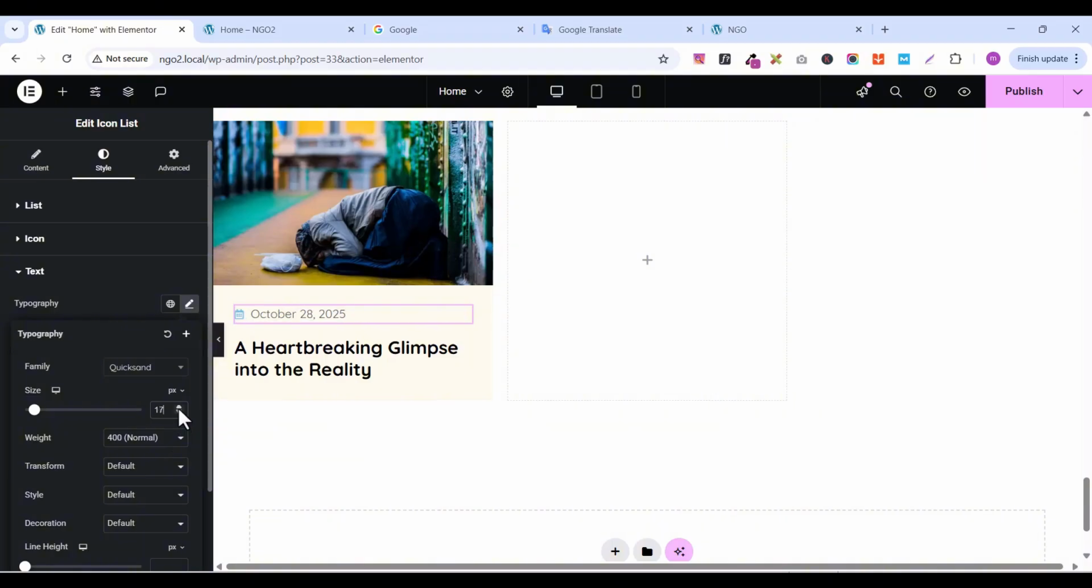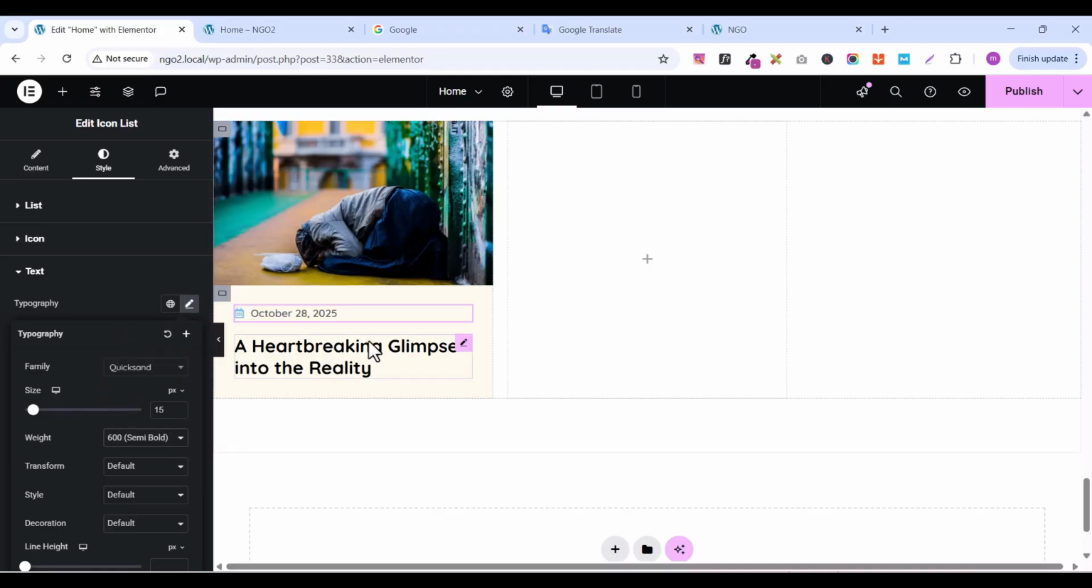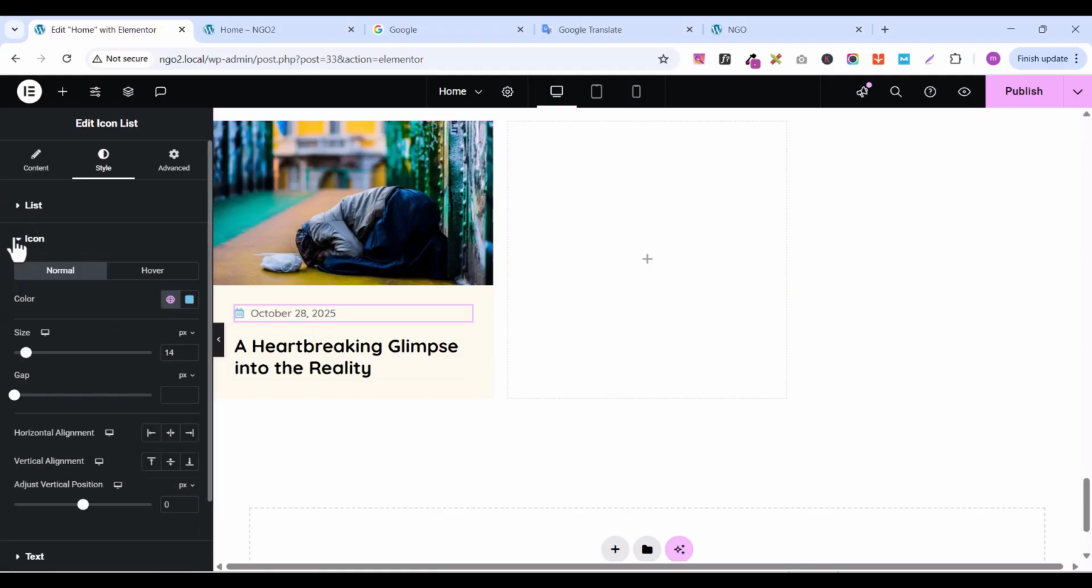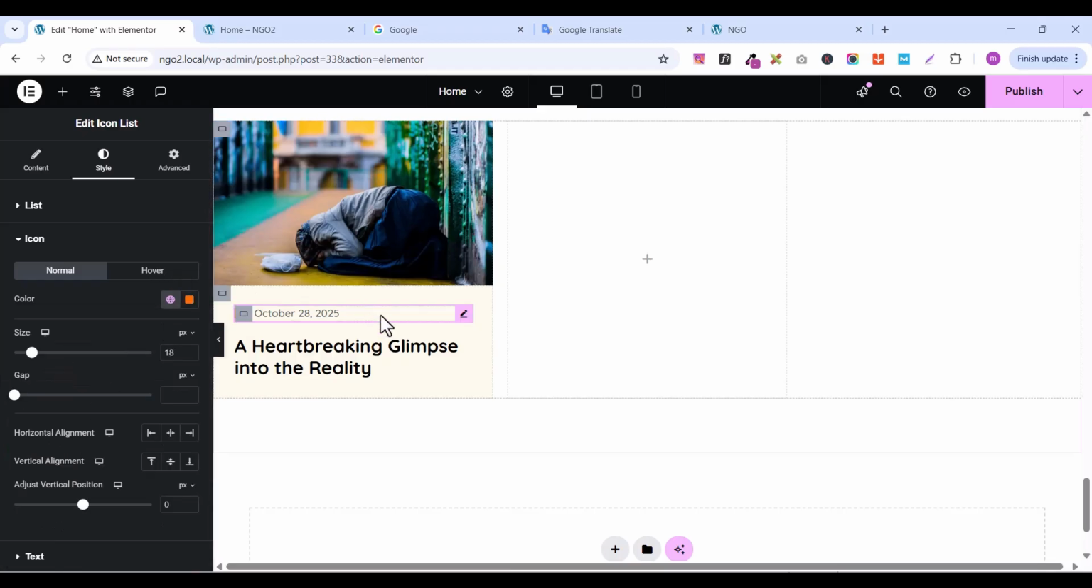Okay, 16. Let's make it 15, and let's make it a little bit bold, medium like this. 600. Okay, you can still make it medium. Okay, depending on how you want it, right? So let's go to the icon and let's increase the icon a little bit. Okay, I think this is okay. Let me make it 18. So let's go to the icon color and choose our orange color like this.